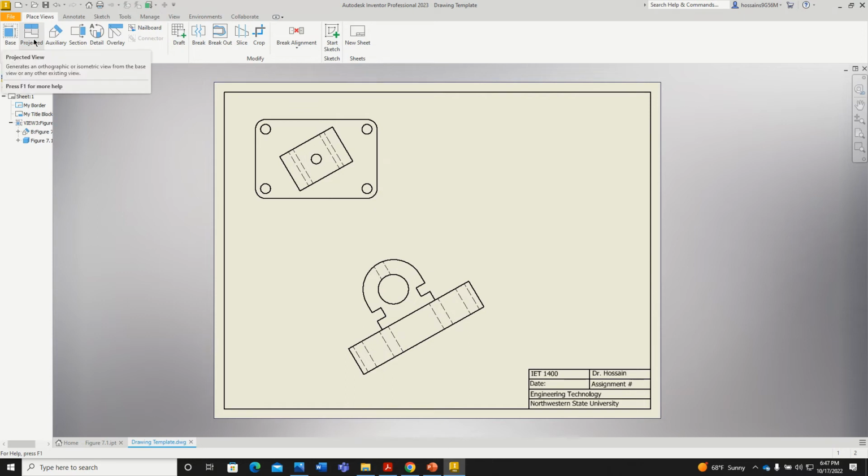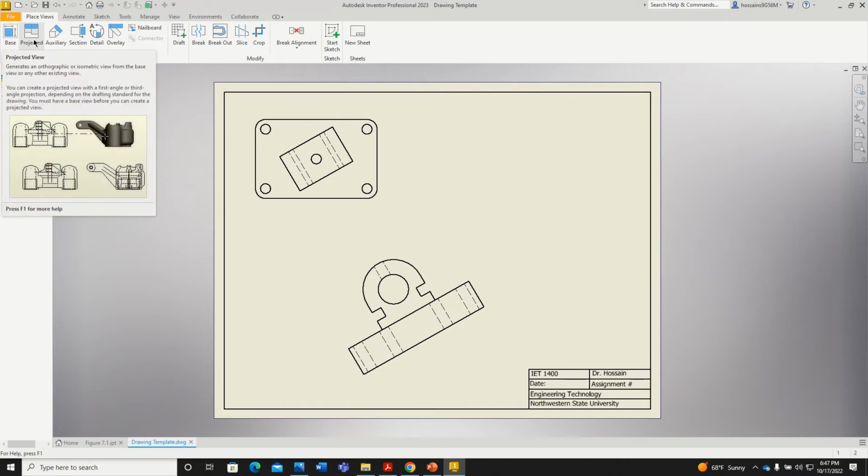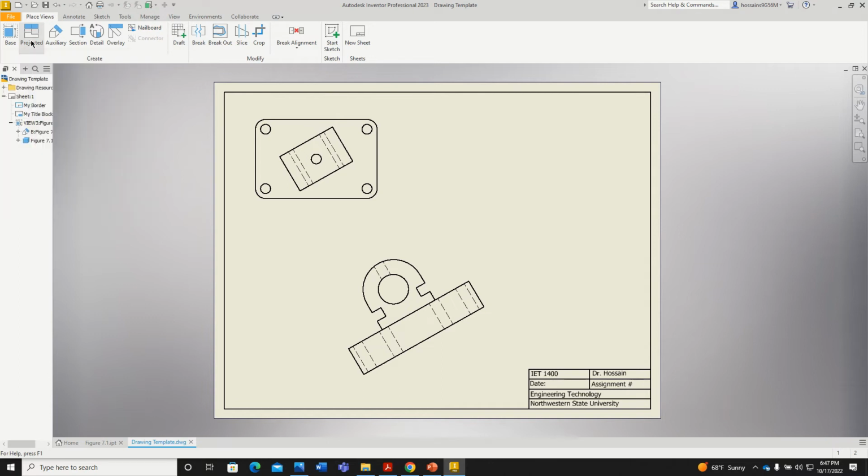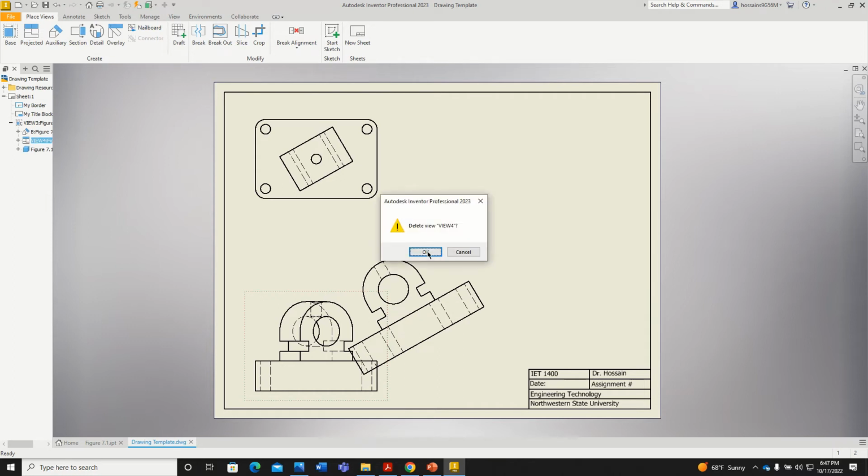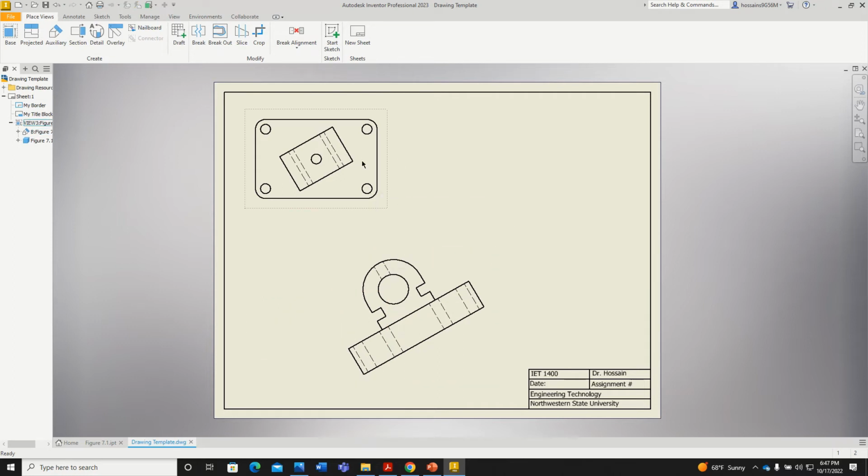I'm going to show you what it will look like if you just plot the front view and right hand side view. You can use the projected view, click on the top view, right click and create. This is not a full circle, this looks like an ellipse. So I'm going to delete this view which is not useful. So this is called the auxiliary view.